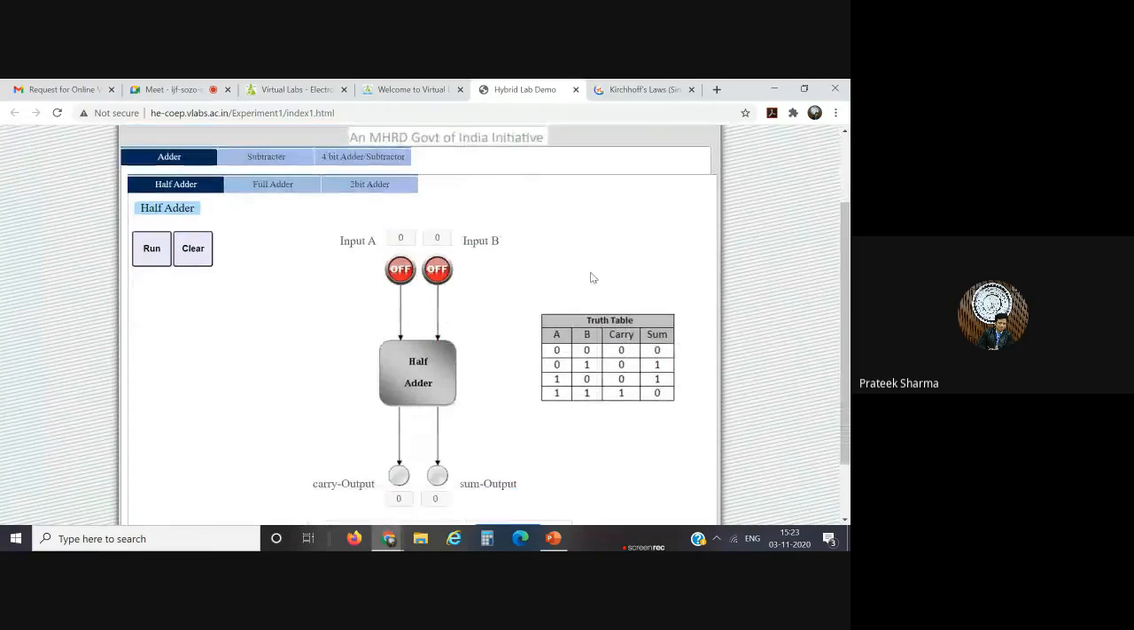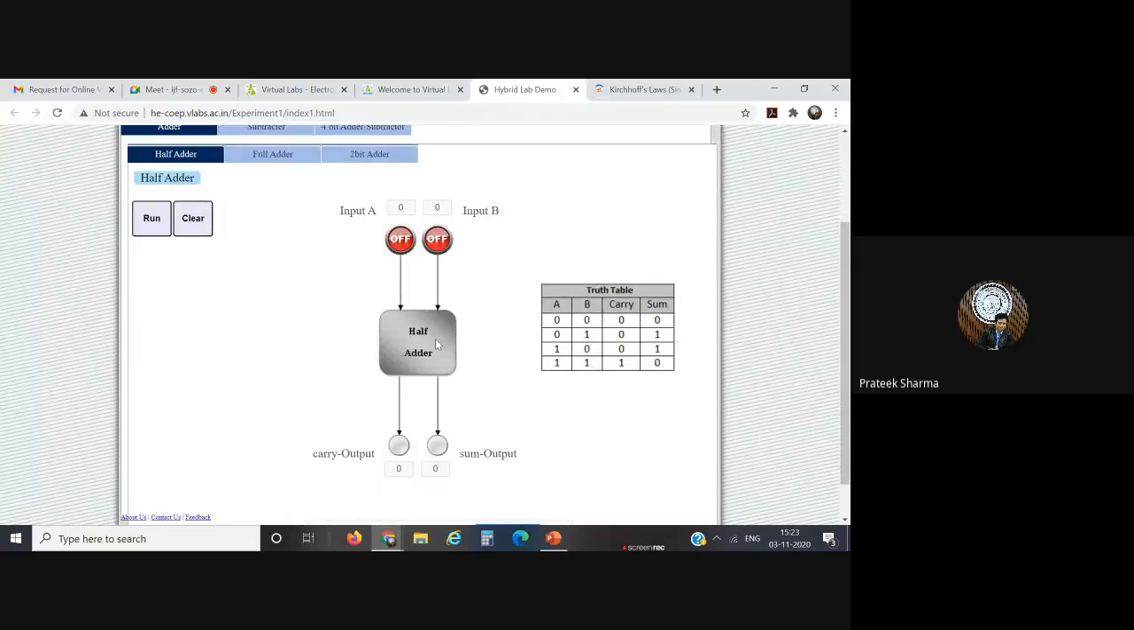Now, what we are trying to verify: we have this particular half adder, and we have this truth table given over here. We have these two inputs, input A and input B. For example, I just want to verify the truth table for the half adder. This is input A. Right now it is turned off. I'll simply click on that. The input A is now turned on, and the input A is 1, and the input B is 0. And this is a half adder.